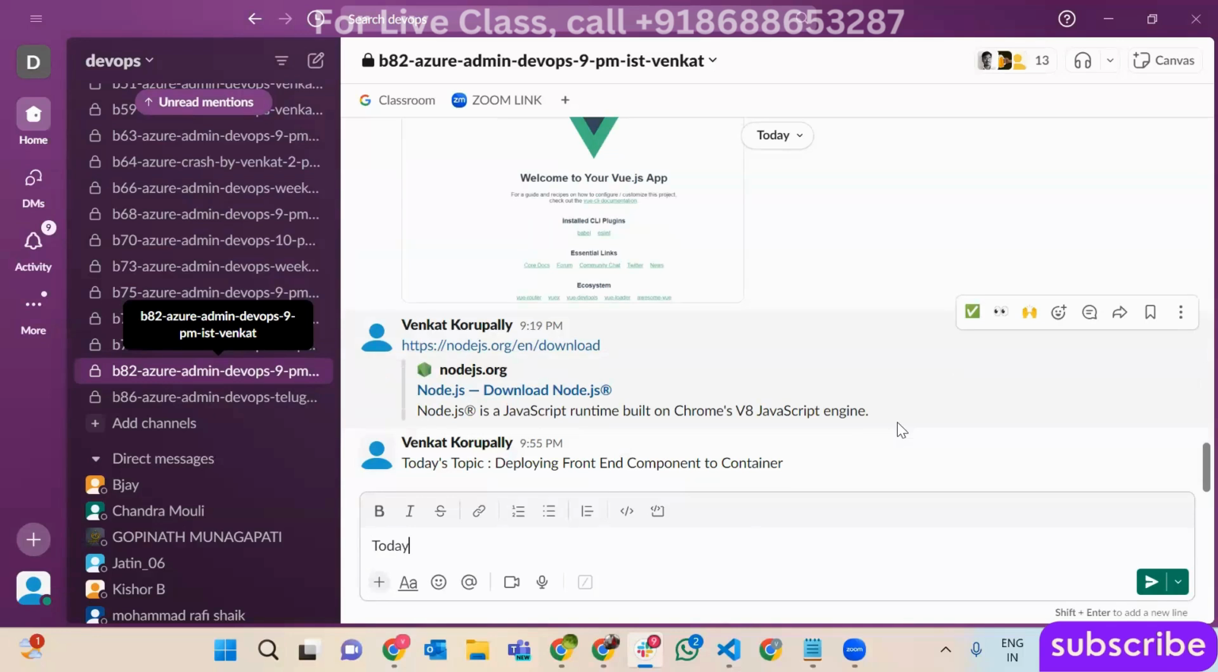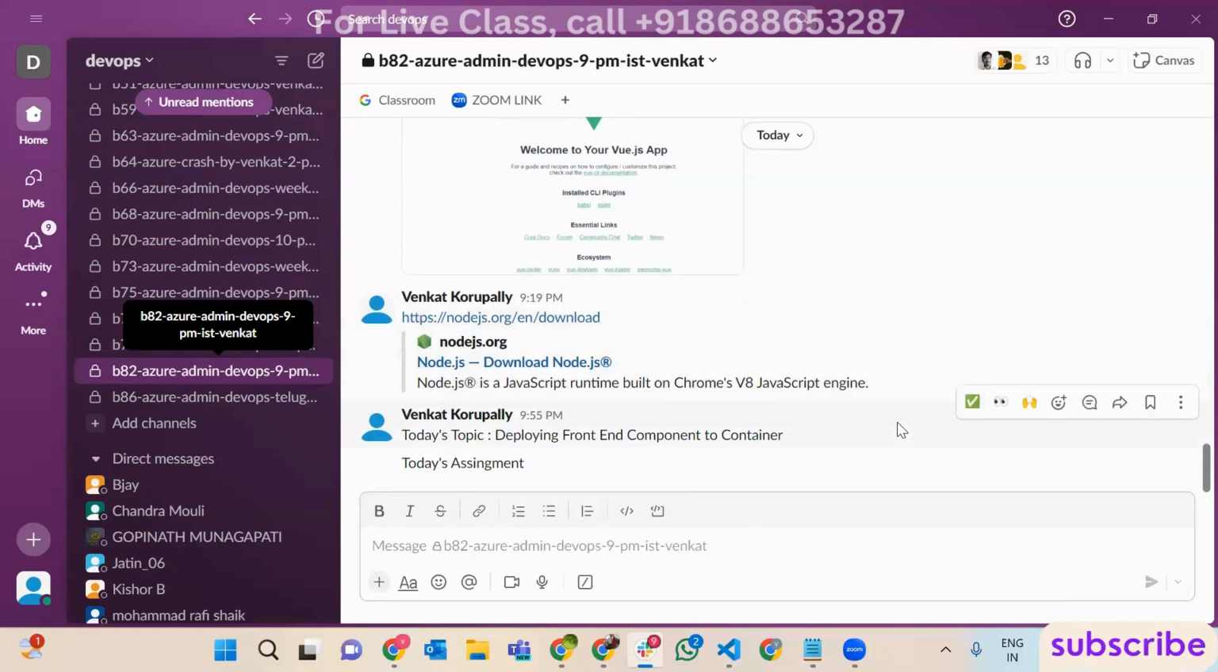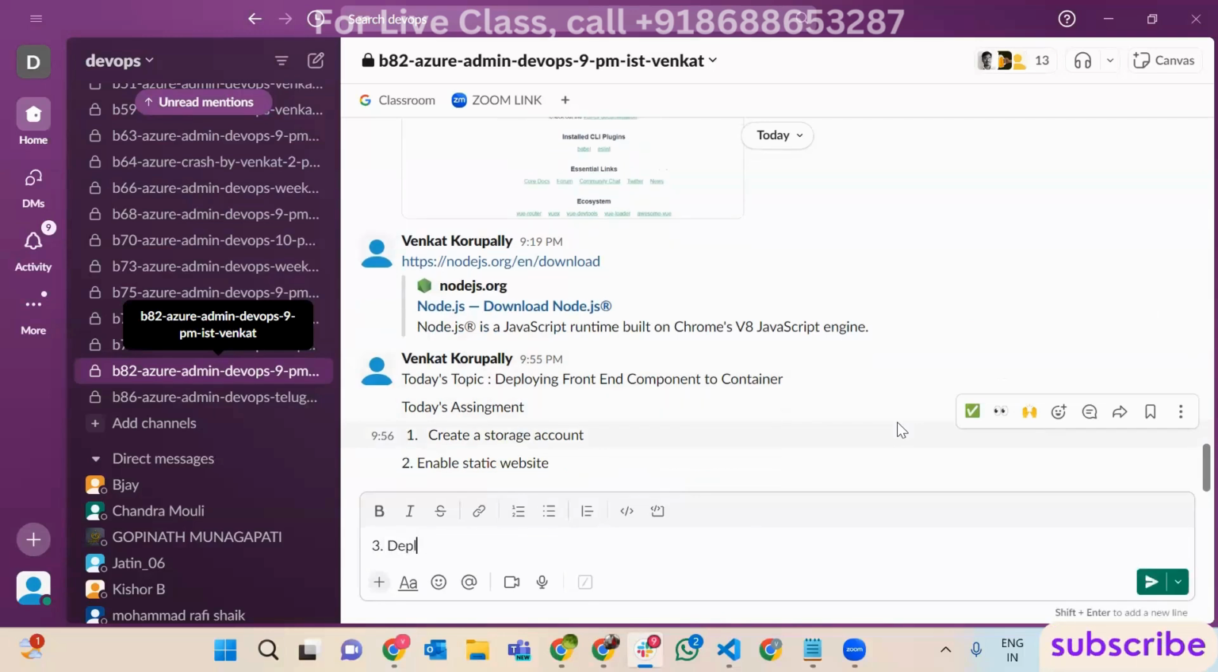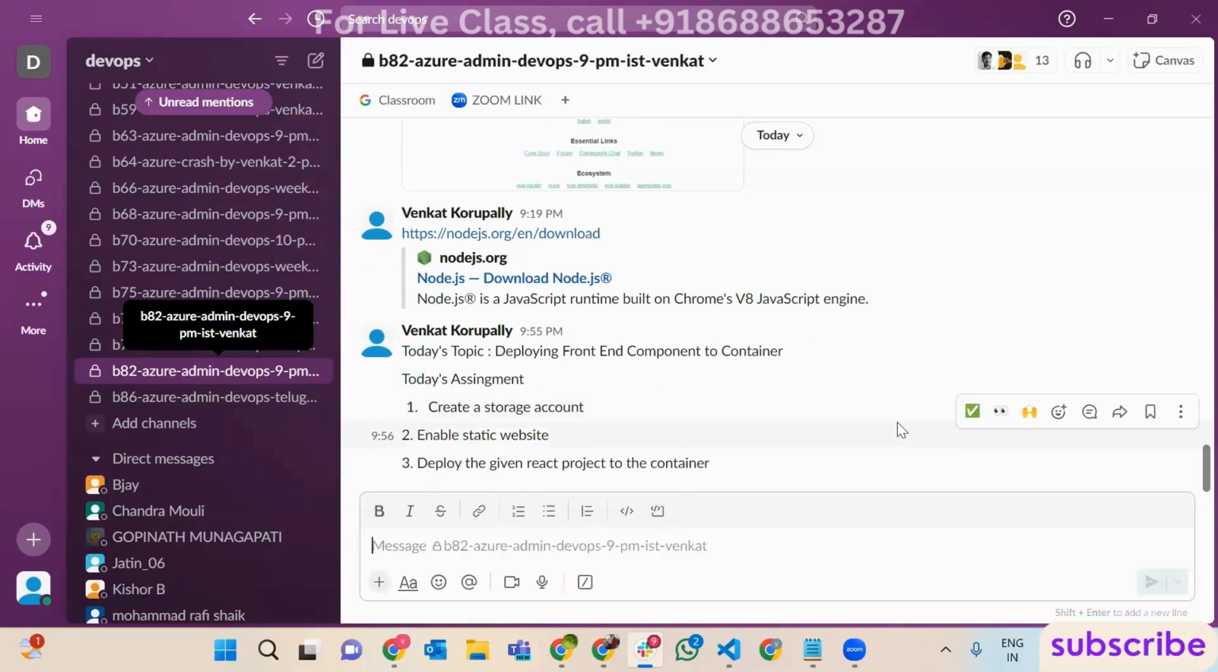Today's assignment, what you need to do, guys? First, create a storage account. Then enable static website. Then deploy the given React project to the container. Then share the URL here.